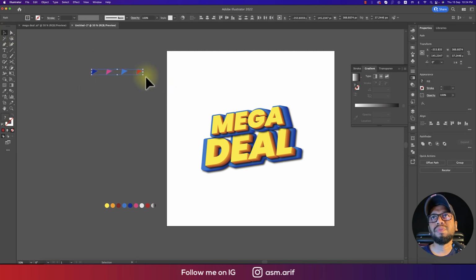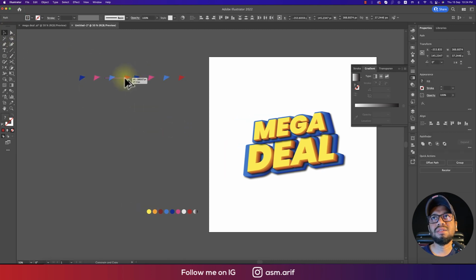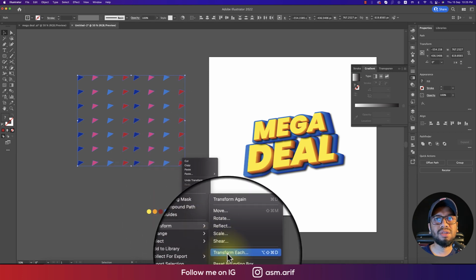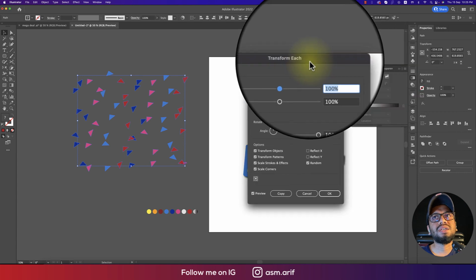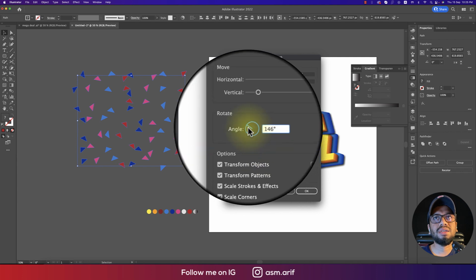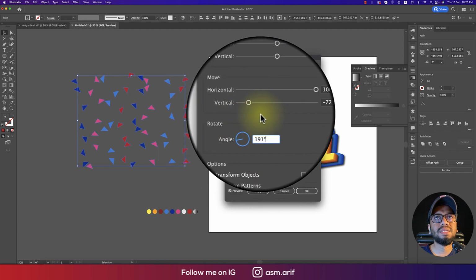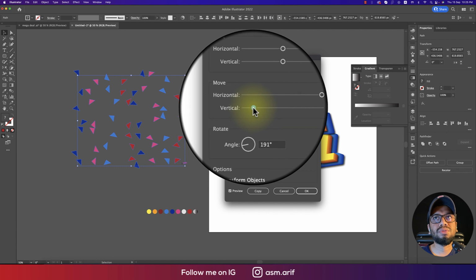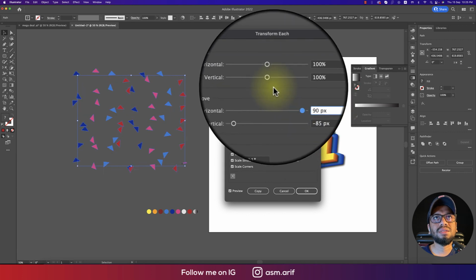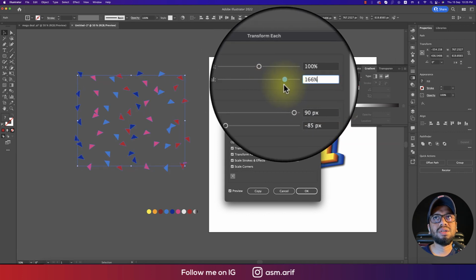Okay, now I'll make another copy like this. That's good. And here repeat this one, Control D and D, D and D. Okay, selecting all the steps, I'll make this one random. So going to Transform, and here Transform Each, and here I just use settings like 90. This is the scattered one. That's good. You can make this one more scattered if you want. Yeah, that's good.